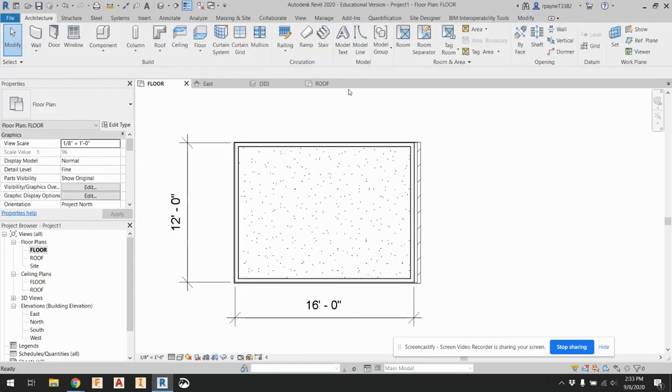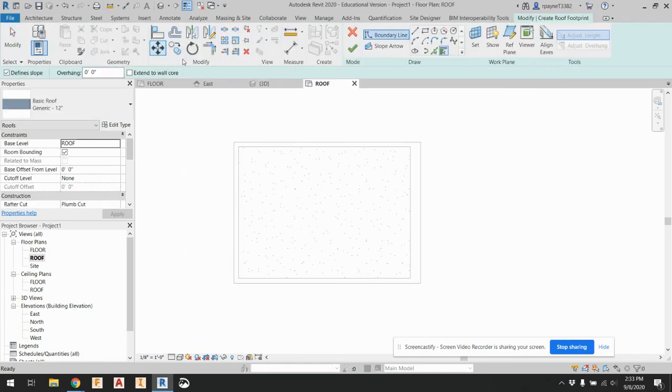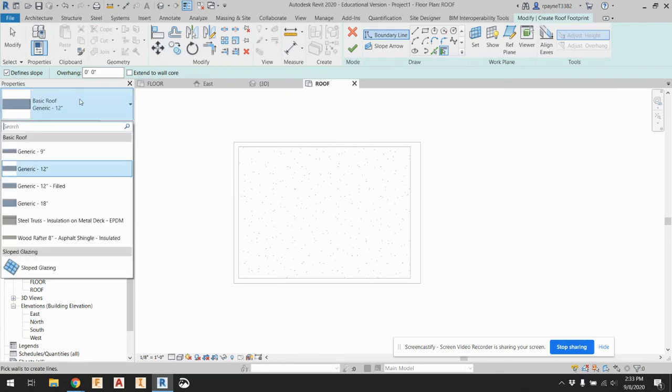have to hit the red X to escape out. Go to roof. Now go to roof. And it says 12-inch generic. I don't want to use generic. I want to use the wood rafter asphalt shingle insulated.